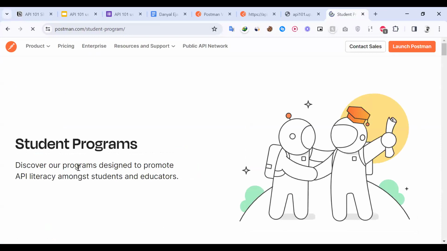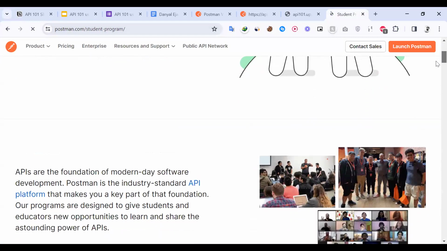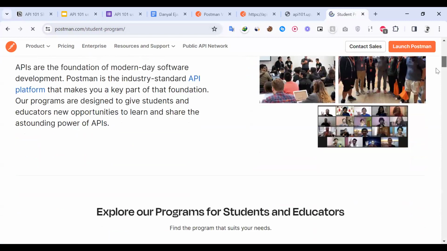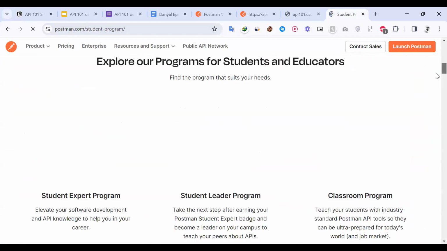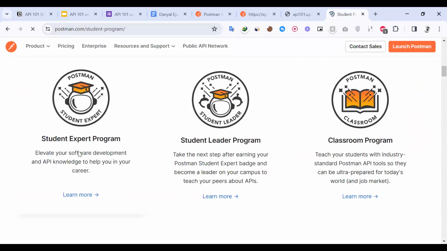Basically, a student program that Postman offers. You can head over to postman.com/student program, and you can explore their programs for students and educators. There is a student expert program that will get you free access to the API learnings. You can head over to the Postman student expert program and get a badge from over there. You can elevate your software development and API knowledge to help you gain in your career.